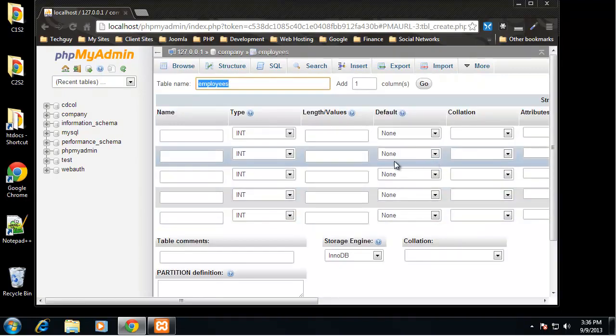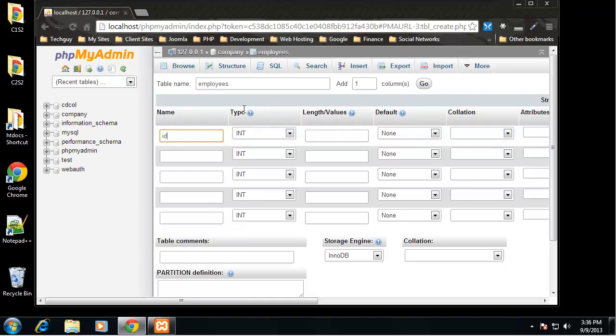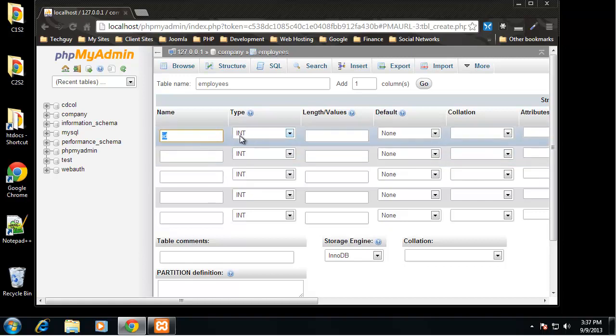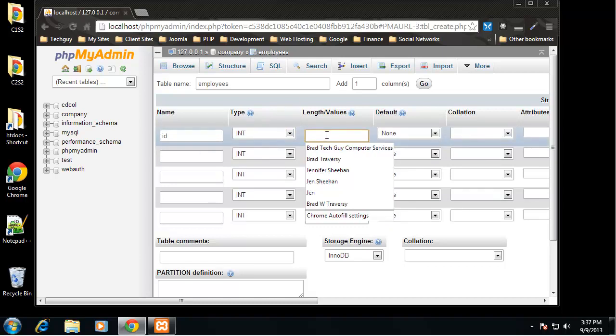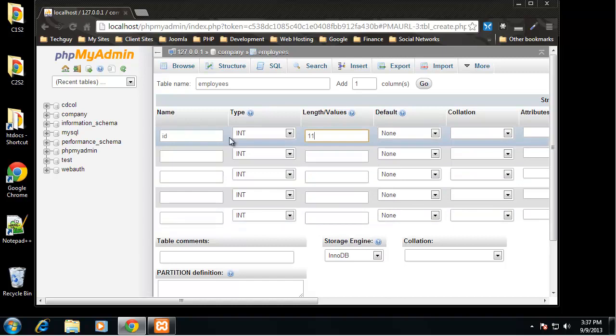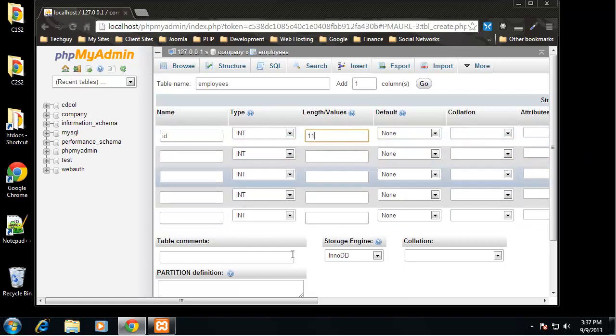The first thing we want to do is, when you create a table, most of the time you want it to have an ID, and that's going to be the first field. The type of this field is going to be integer, so we're going to leave it at int. The length isn't mandatory for an integer, but I usually put 11. If you think of a number that has 11 digits, that's a pretty big number. Chances are you won't go over that.